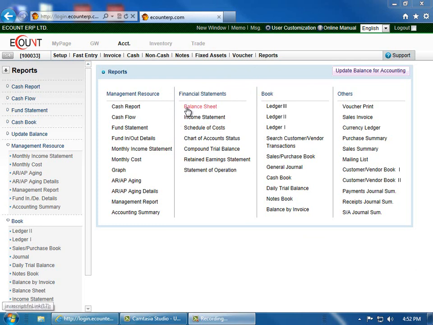I'll start by discussing the balance sheet. The balance sheet is a report that states the current level of a business's assets, liabilities, and owner's equity on a selected day. It is literally a snapshot of the assets, liabilities, and equity at a particular point in time.